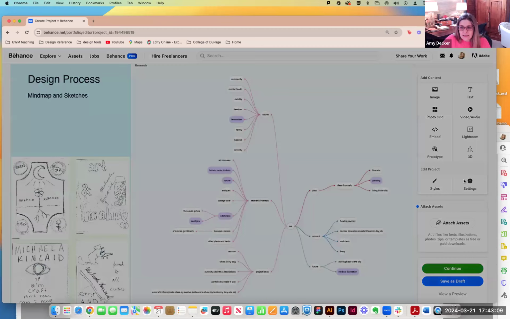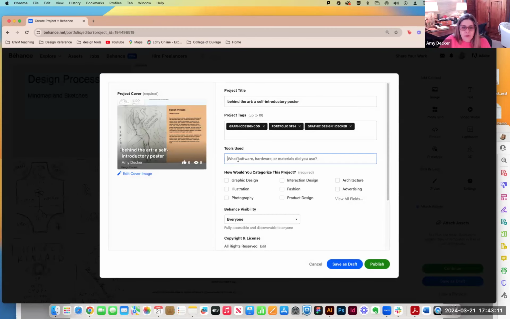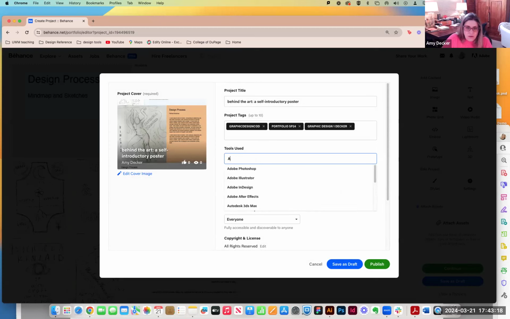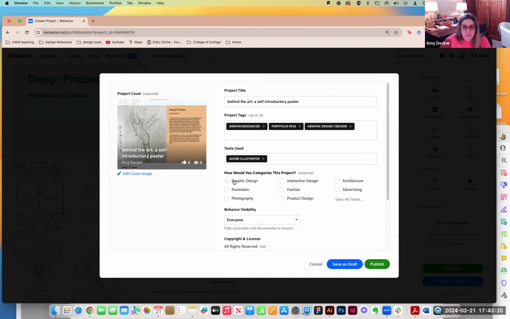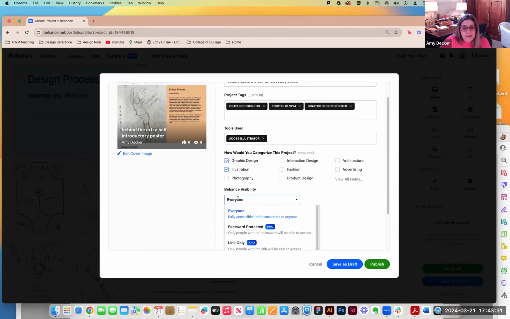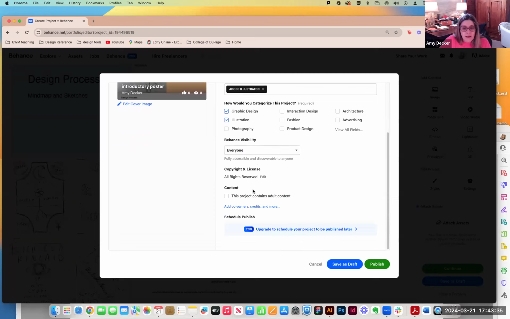So let's go back to settings. What software were we using? We were using Adobe Illustrator, right? So we're going to just put Adobe Illustrator. What would you correct? This is a graphic design project, right? It's an illustration. Those are the 2 you're probably going to be using. We're going to make it available to everybody. We want everybody to see it. And we're going to add a co-owner, credits, and more.